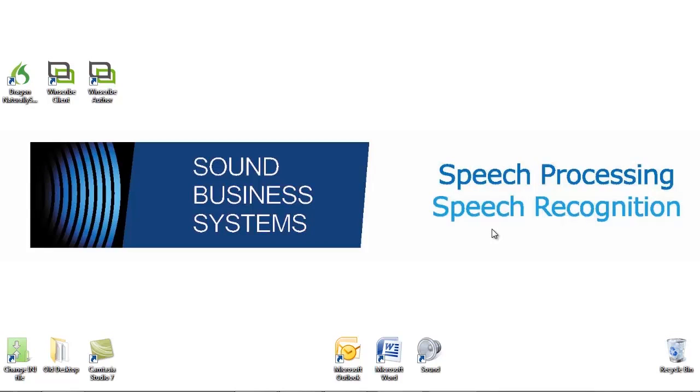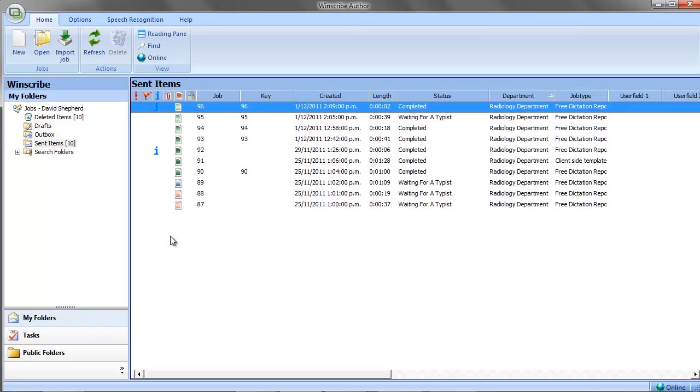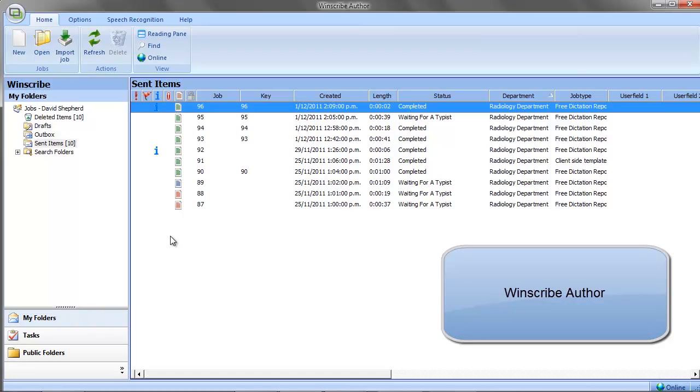I work for a company called SAM Business Systems, and we're the distributors of Windscribe within the New Zealand market. Today we're going to be showcasing Windscribe with speech recognition and the front end. This allows your authors to dictate and watch as their words are transcribed onto the screen, allowing interactive self-editing and correcting of their documents, producing effective and fast turnaround times for their documentation.